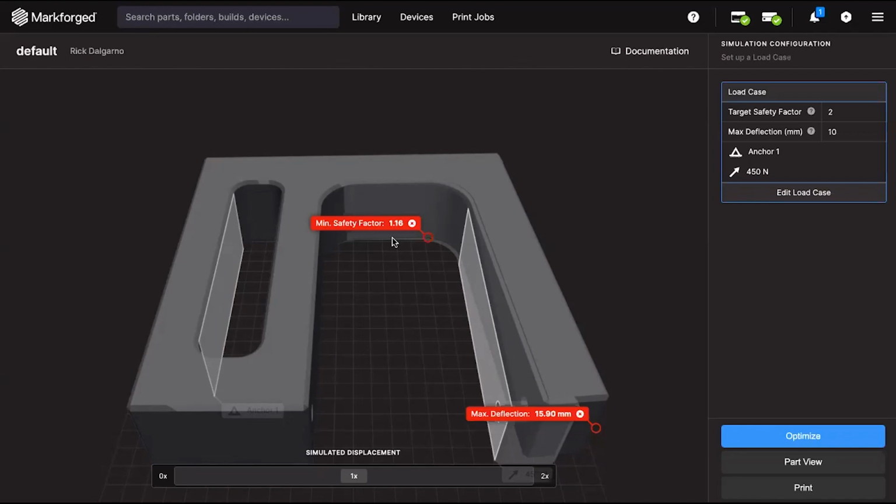So if you recall, our design load was 450 newtons. Now this means that damage will initiate at a load of 1.16 times 450 newtons, which is 522 newtons. Now, to be clear, the simulation is not predicting the ultimate load of the part. It's predicting the load when yielding of the material begins to occur, which is the onset of damage. And for part stiffness, the maximum deflection here is 15.9 millimeters.